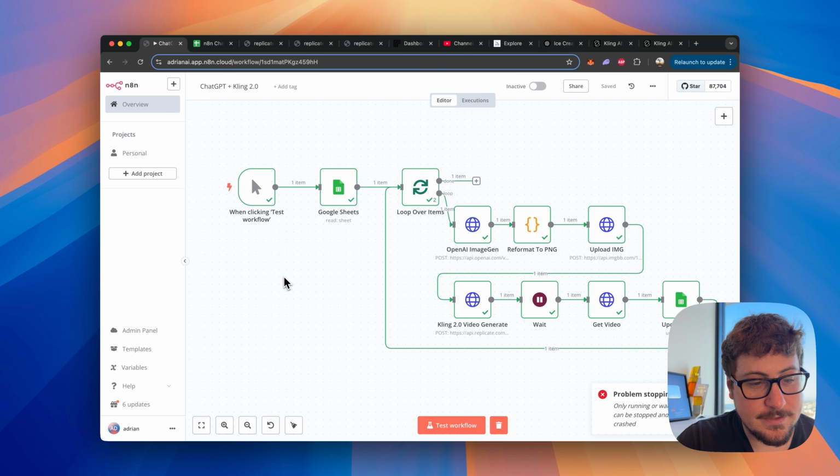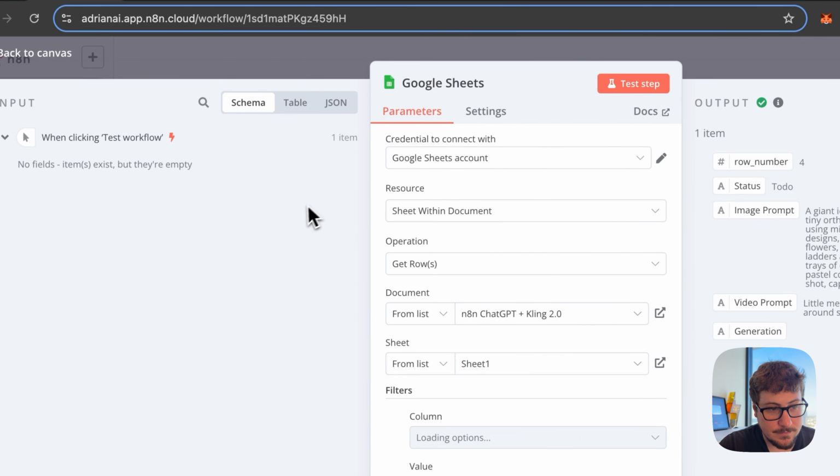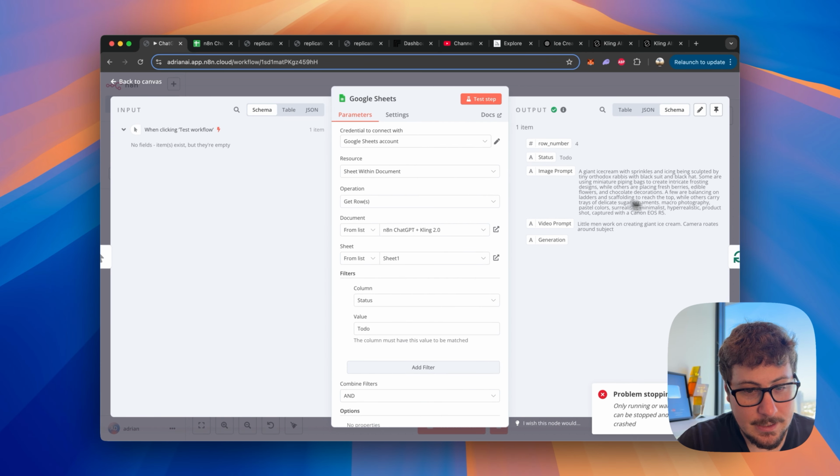So we're starting with the basic trigger, which is testing workflow. So we just click this to have it start, and then it's going to go to Google Docs. So this is the first step. Your inputs are going to be here, your outputs are going to be here. So make sure that it generates the right outputs that you want.